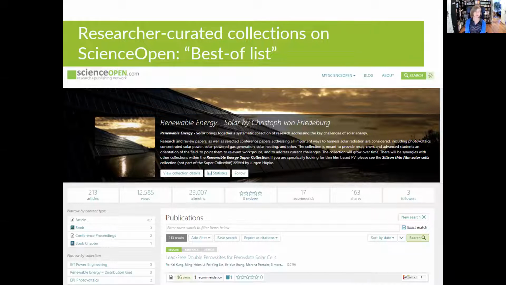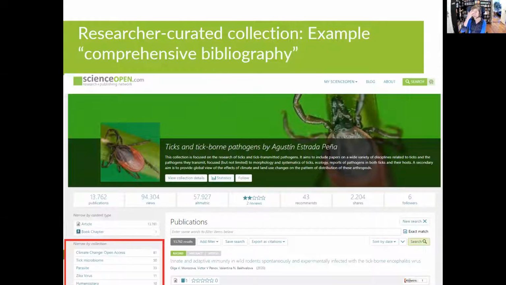You can see here, we have some that are a kind of a best of list, 213 publications on renewable energy. We also have some researcher-curated collections that are more comprehensive bibliography. This one's, I think, at 14,000 records now. And for every collection, both featured and researcher-led collections, we're always showing the overlap between the other collections in the facets menu on the left-hand side.